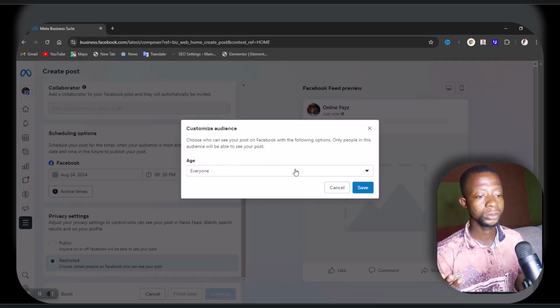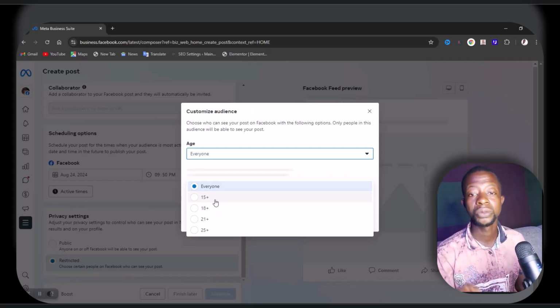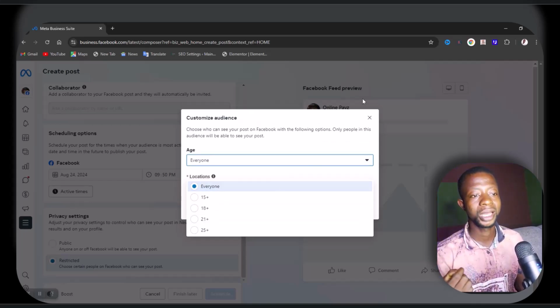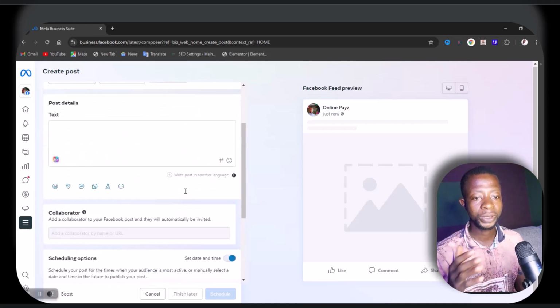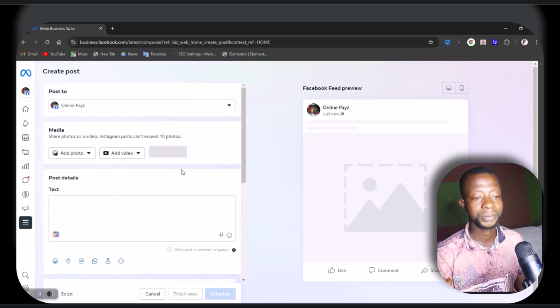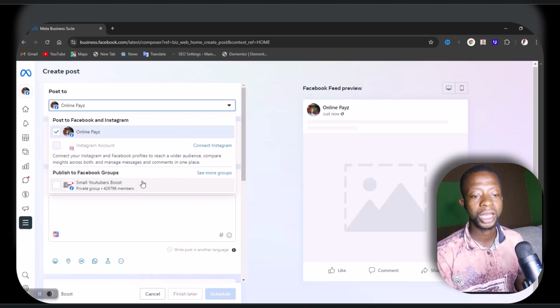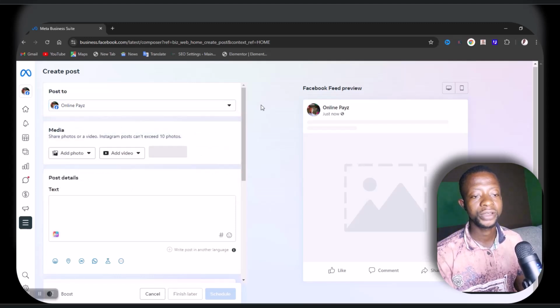So you can choose which people see your post. If you choose restricted, you can choose which page people see your post, anyone, or you choose an age restriction for people who need to see your post here. Most people don't check all those settings and they start posting other things on Facebook. That's why Facebook policy always flags people's accounts, saying they are not ready to access the monetization platform. So that is how you can create a post on Meta Business Suite.